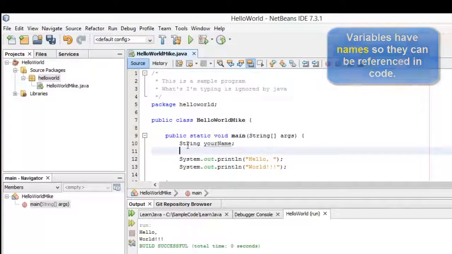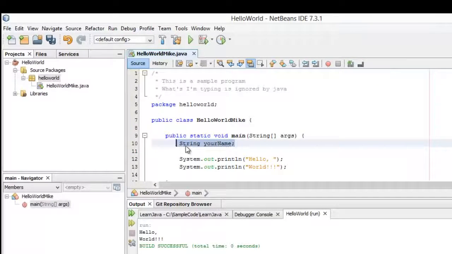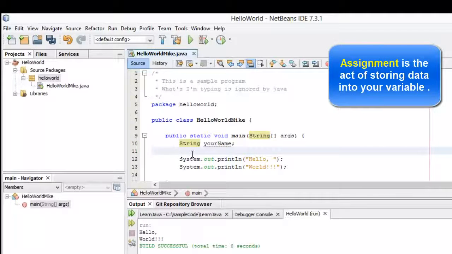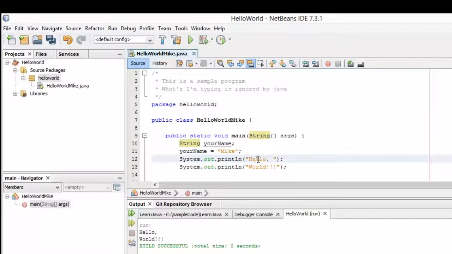And so this statement says, please set aside a piece of memory called your name, and it's going to hold data of type string. And then I can assign a value to your name, like your name gets the value Mike. And then last but not least, instead of saying hello world, why don't I say hello your name?